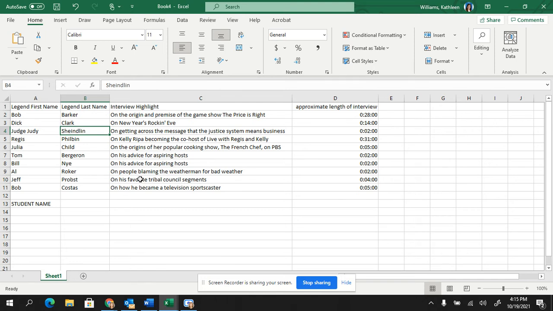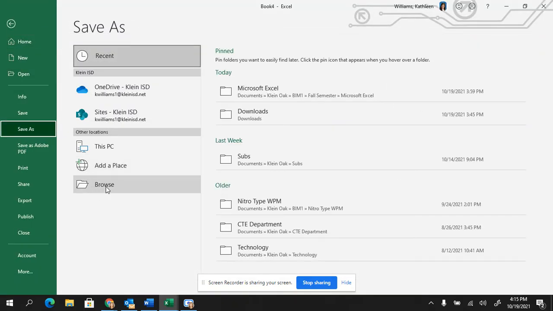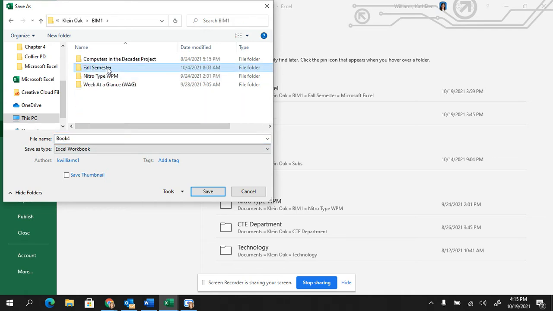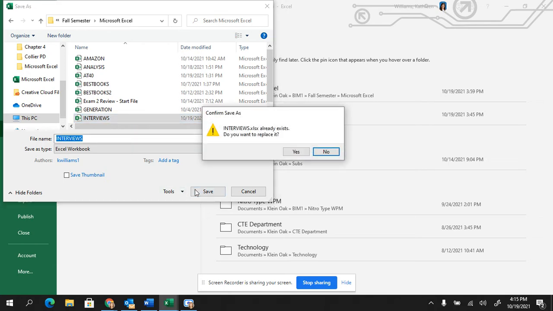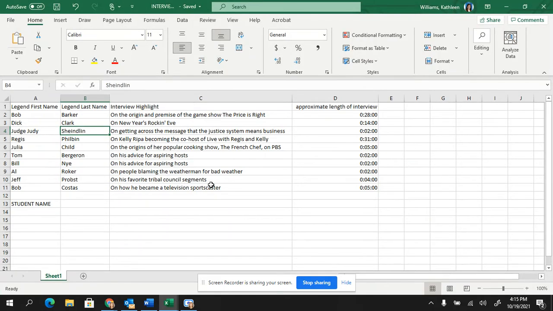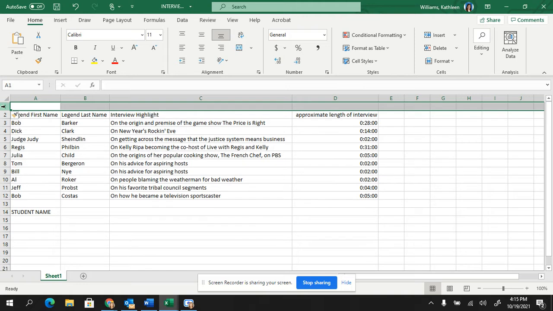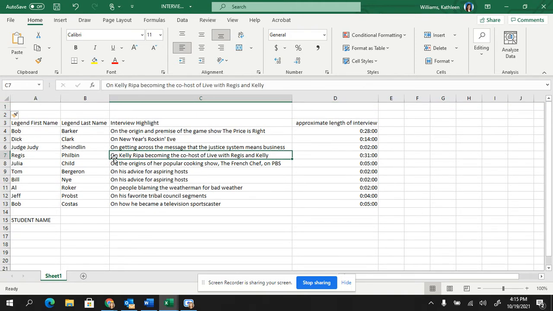Then we're going to go ahead and save it as interviews. So File, Save As. Go to Browse, find your BIM folder, save it as interviews. And next we're going to insert 2 rows above row 1. So select row 1 and right click, press Insert, and do that again, Insert. So you have 2 rows above row 1.